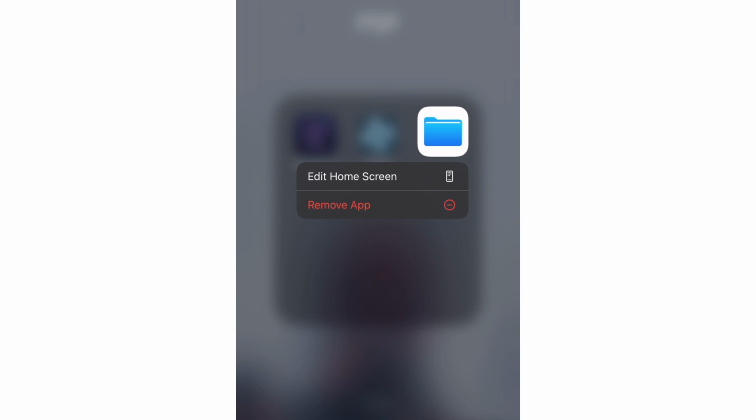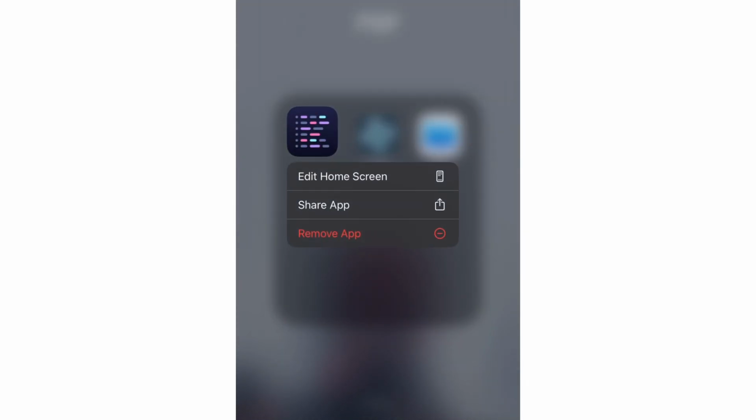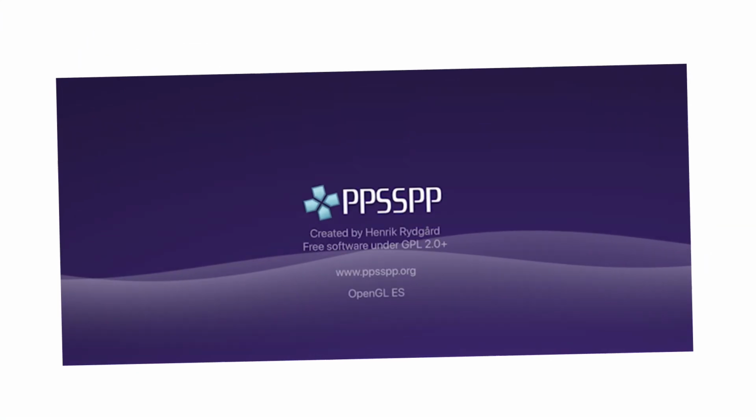Here is how you replace textures for PPSSPP on iOS. First, you'll need the Files app, PPSSPP, and Runestone. Runestone is used for editing the text, and I'll show you what I mean by that. Now, first you're going to run PPSSPP.